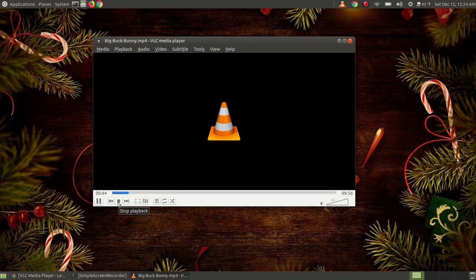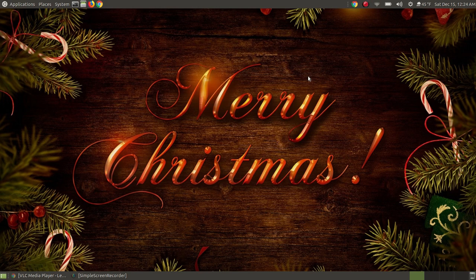Then to stop, I just simply hit the stop button, and when I close out my VLC player, it disconnects from my Chromecast device. Now, like I said, you must have the newest version of VLC for this to work.